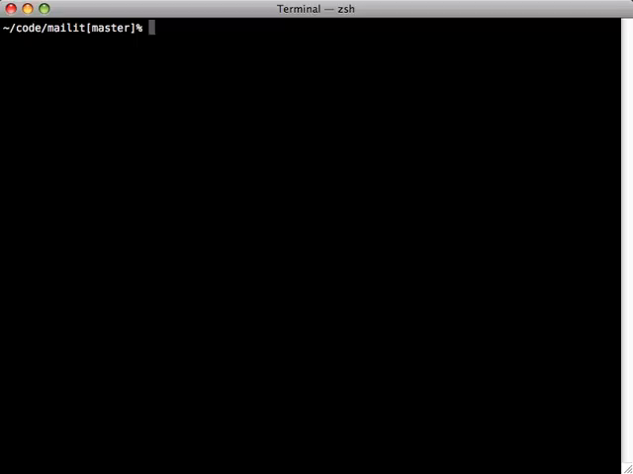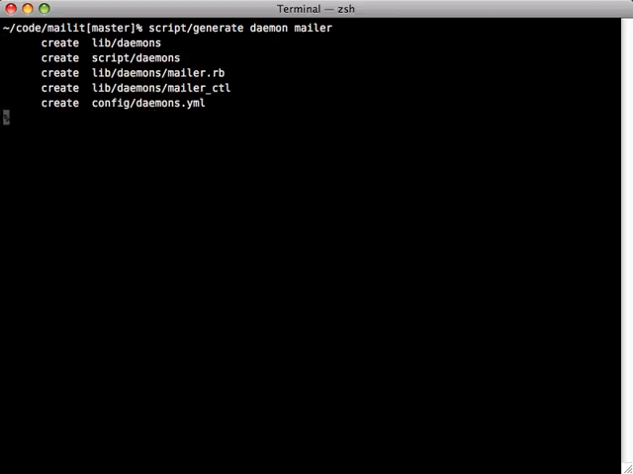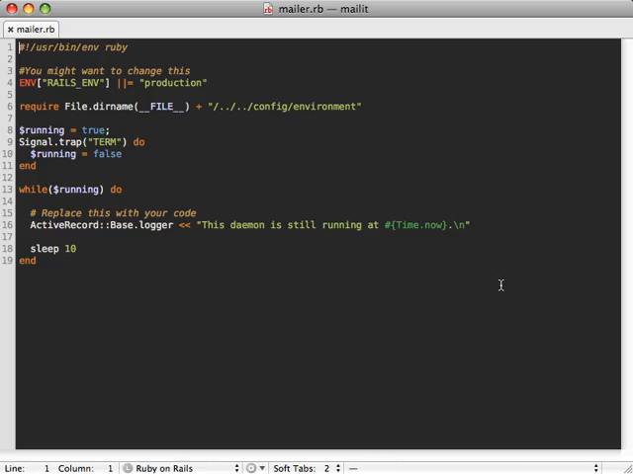All right, so let's do just that. Let's generate a daemon here and call it mailer. And then it'll create a few files for us. And the really important one here is lib/daemons/mailer.rb, which is the one we want to edit to do whatever we want inside of the daemon. Okay, and so here's the contents of that file.